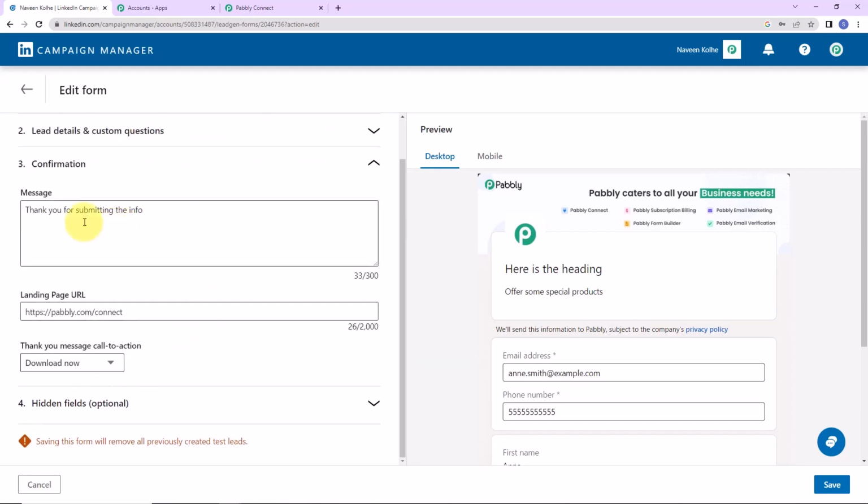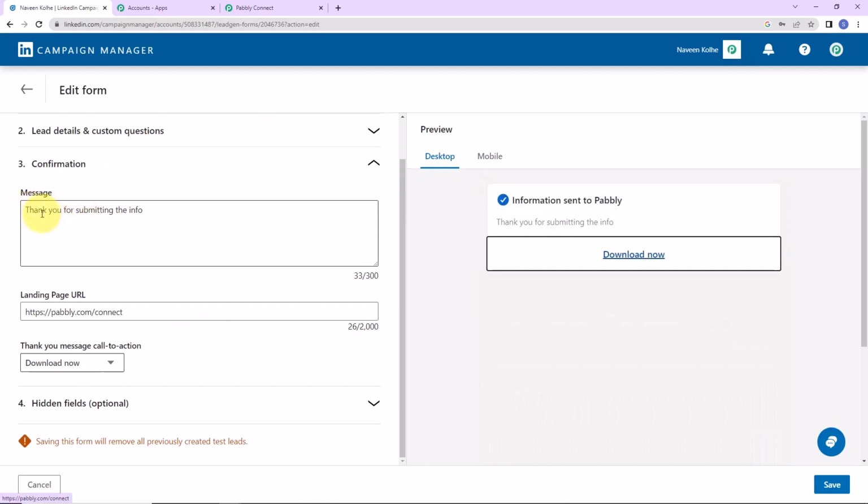Next is confirmation. So here I have entered a message. Thank you for submitting the information. Then you have to enter the landing page URL. And here you can add thank you message call to action.